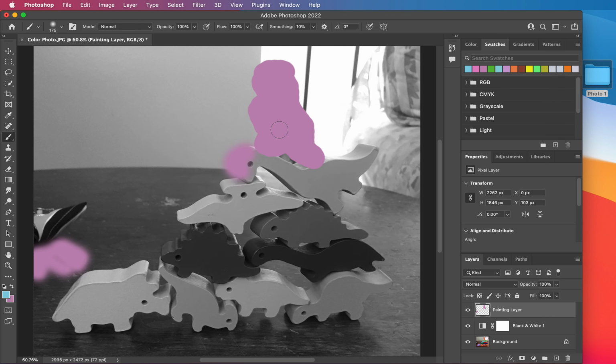And if I want to switch, and then here, I'll paint this first. I can press my right bracket key to make the brush bigger. I know it's not perfect. I'm going to show you how to do a better job in a second.